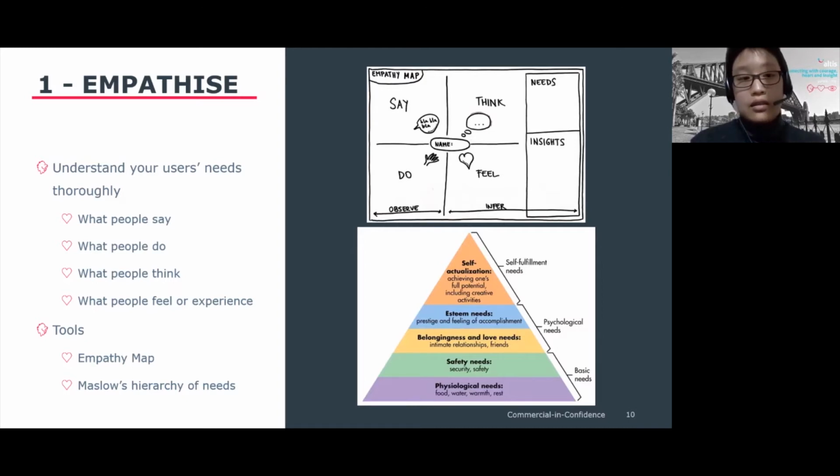Whereas the internal needs are the tricky part, because you don't know what they are actually thinking, feeling or experiencing unless they tell you, or you interpret further from their behavior. So this is why we need some tools to guide us through users' or humans' behavior. I would recommend 2 tools in this empathize stage.